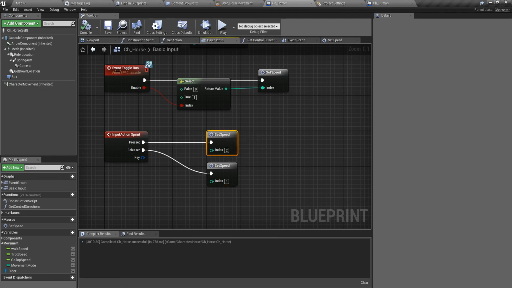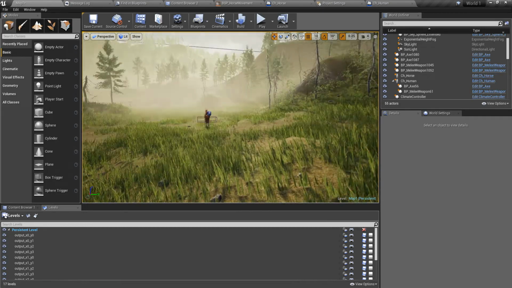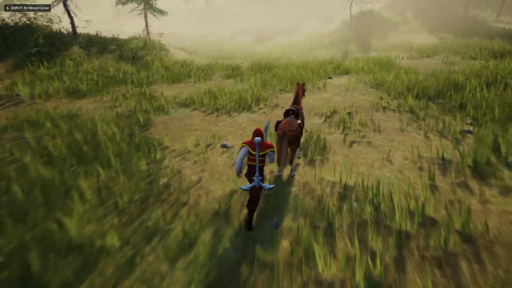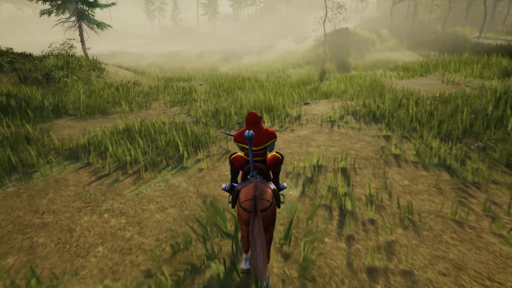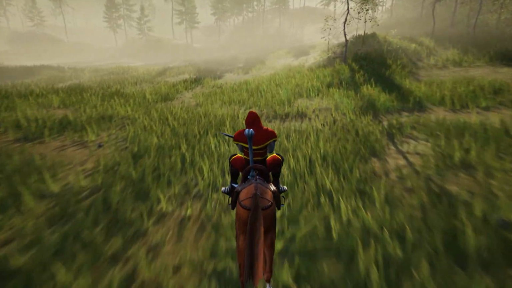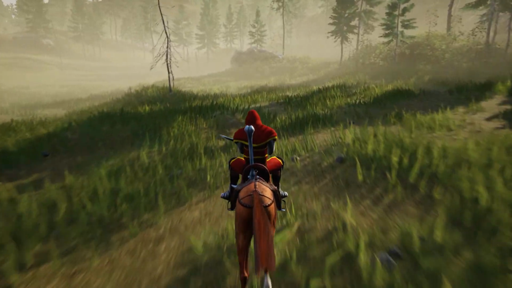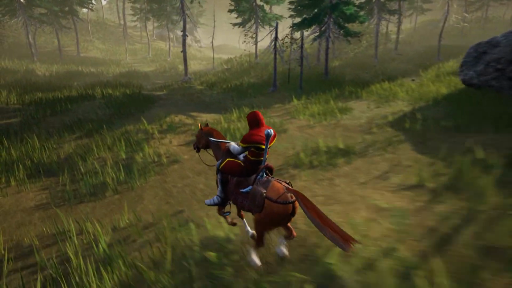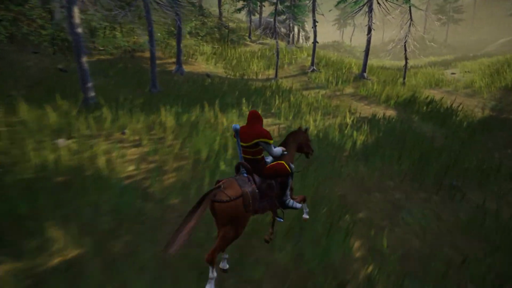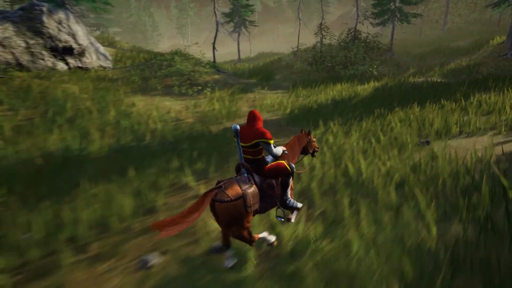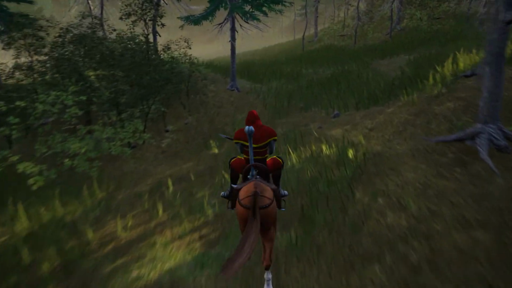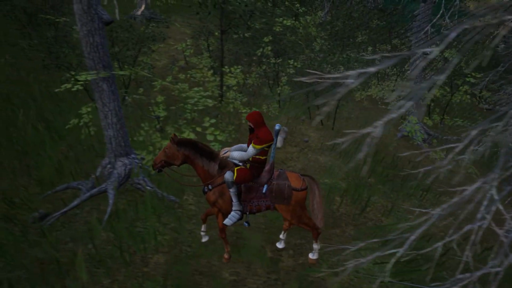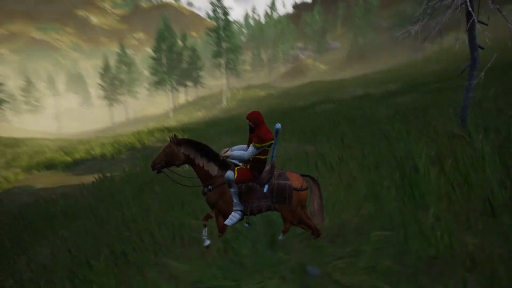Well, is it that simple? Let's see. Okay, he's walking, and I'll press shift. Right, he's galloping, and I'll remove shift. Now he's running. I'll press shift again. Okay, he's galloping, galloping, remove shift, trotting, and press caps lock again. Now he is walking.